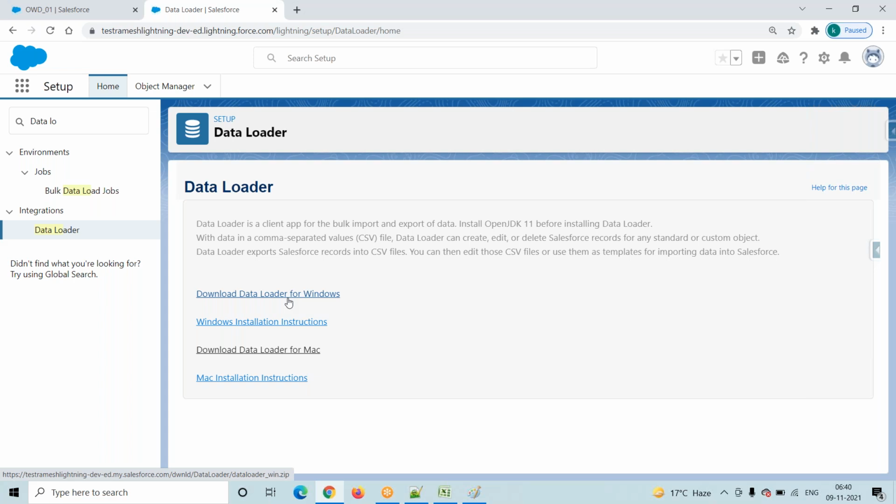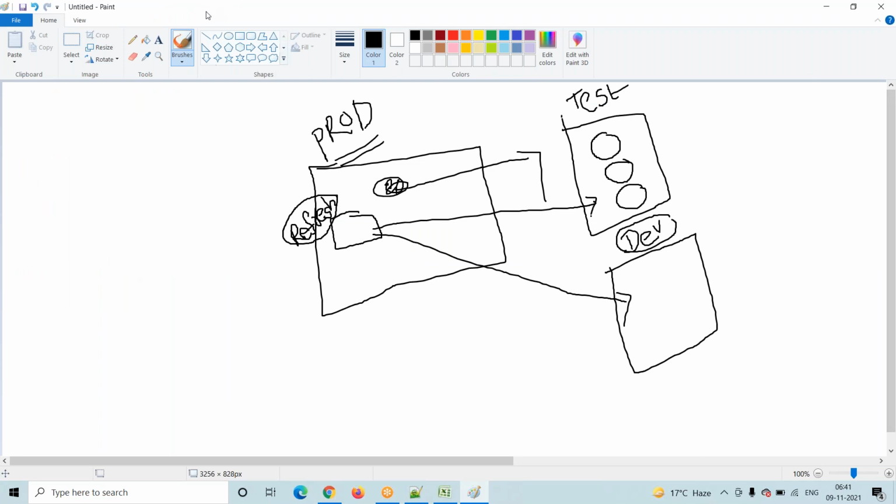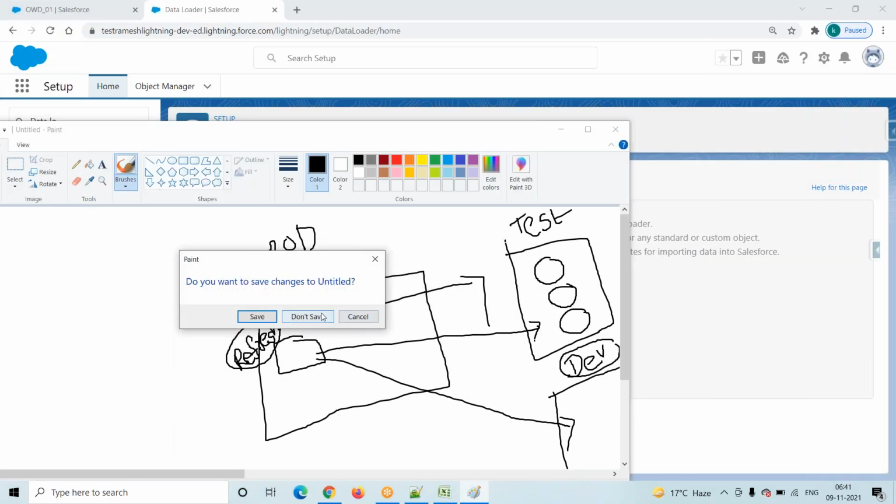I will provide the documentation. You have to learn how to install the data loader and how to make the setup. It is mandatory. I will provide the link on how to install the data loader. Here we are using the data loader tool.